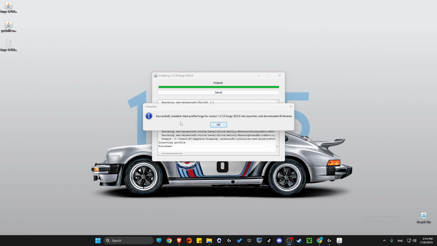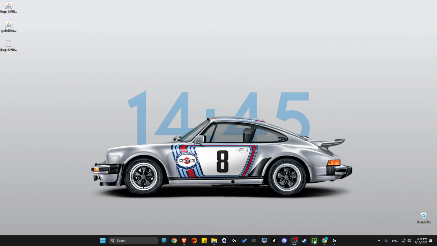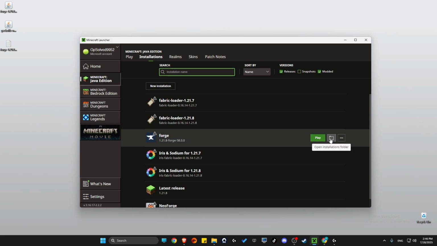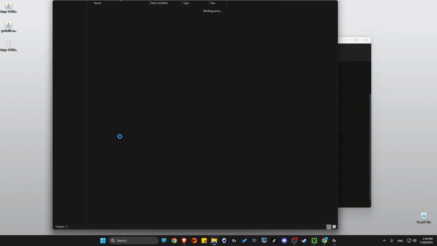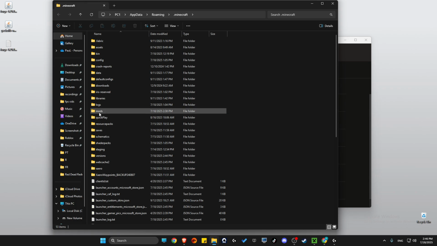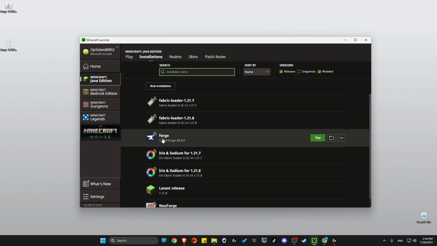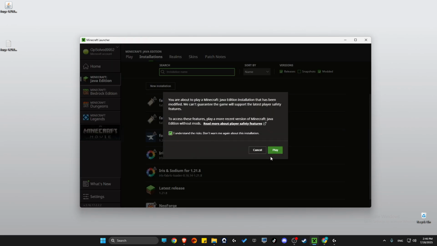Once it's finished, you should get this message here, press OK, then open up Minecraft, press on installations here, then look for Forge, press on the little installation folder, then go to mods, then drag and drop that particular mod here, and then just go to Forge and hit play, right? And that's pretty much it.